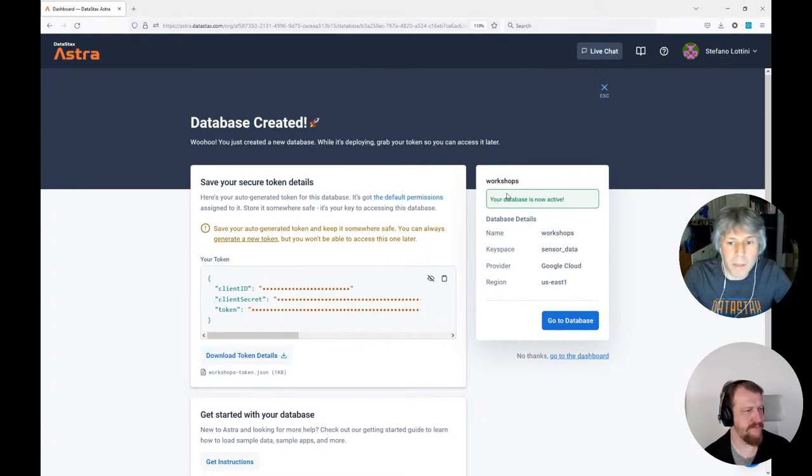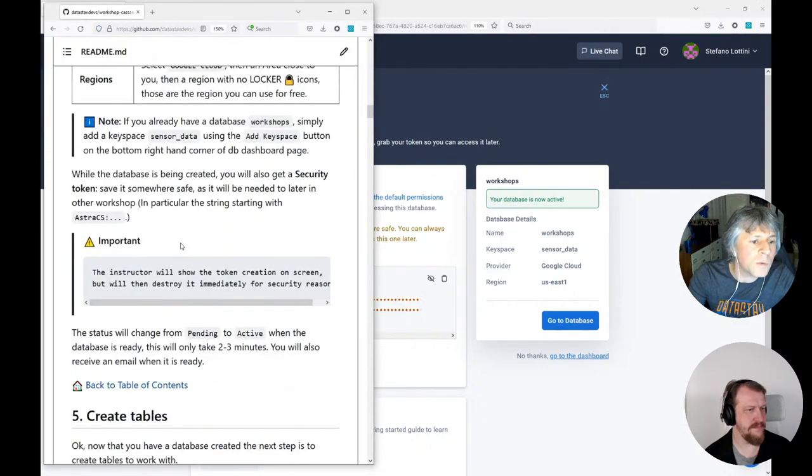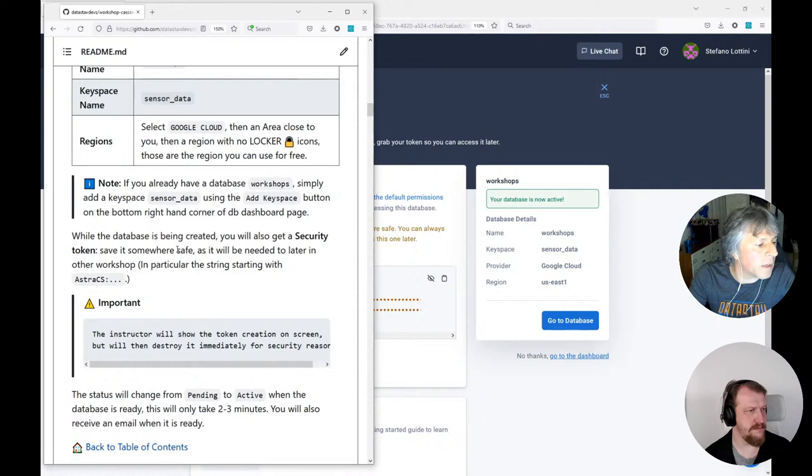In the meantime, I see my database has become active. So I guess many of you also have your database active. Maybe you can tell me as much in the chat. If your database is active, then I feel better moving forward at this point. Okay, very good. So, Alex, where do we stop with this part of the practice? I think we are done. Okay, good to go.